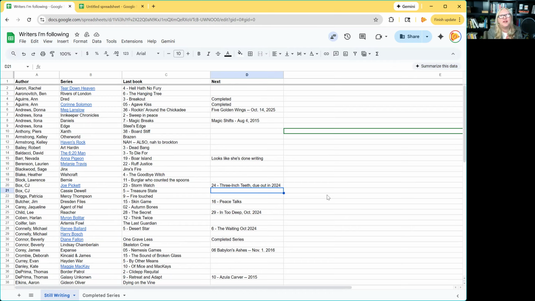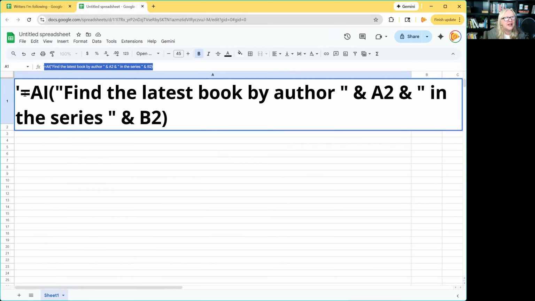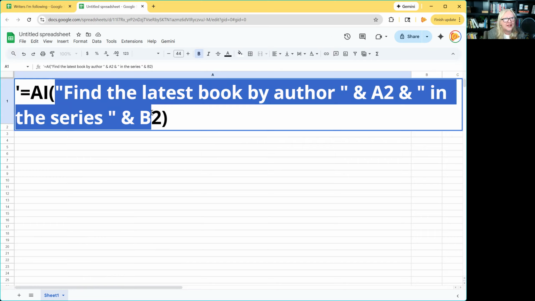And this is a perfect use case for AI because it is low risk. If it goes wrong, nobody's going to care. So this is the prompt. The prompt is equals AI. That's it. That's the prompt. Equals AI. That's all you need, which is super simple. And then in quotation marks, inside the parentheses, you put the prompt.